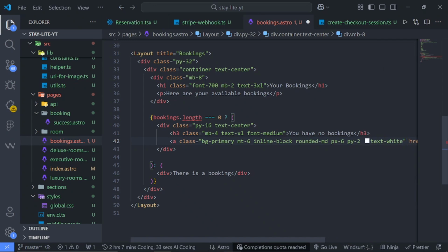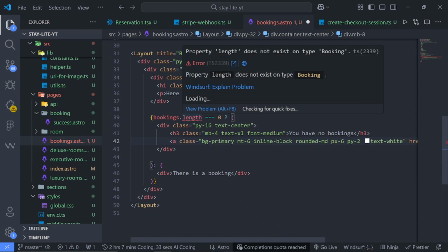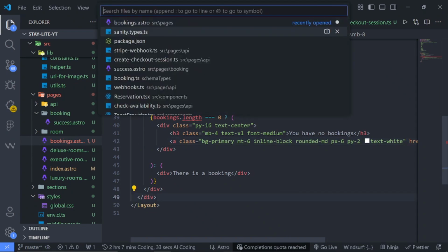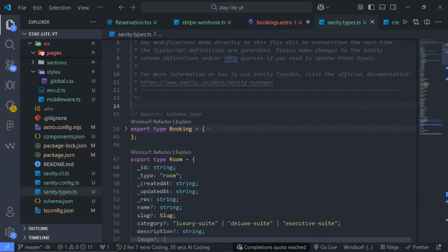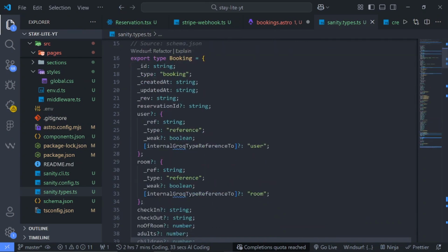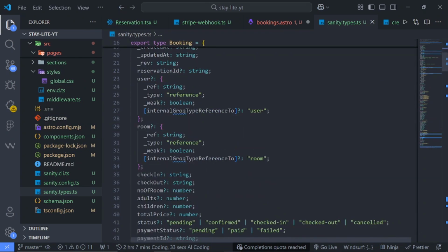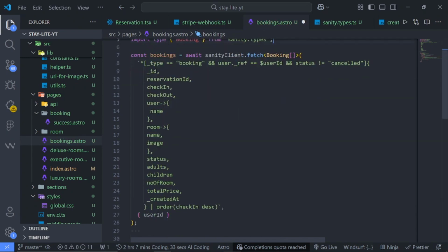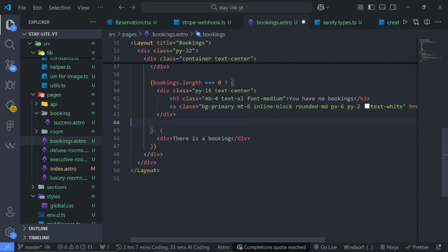Then before I save this, I'm still seeing this error. So it says property length does not exist on type booking. So if we go to the sanity types and just go through it, everything looks good. So let's go through it again. Okay, so this should be an array. So my bad, it was just reading it as a single file, so it's supposed to be an array. So this error is gone now.